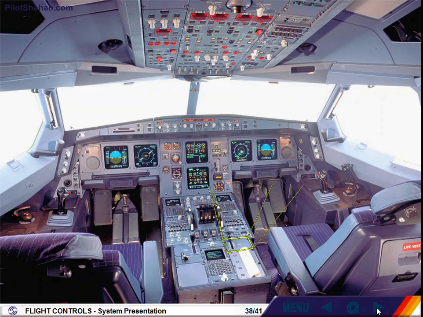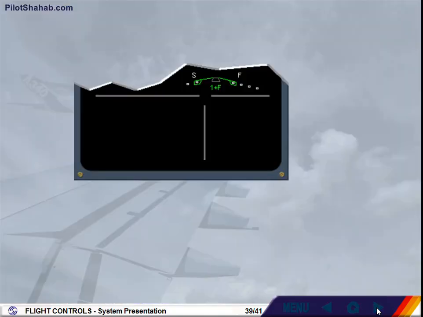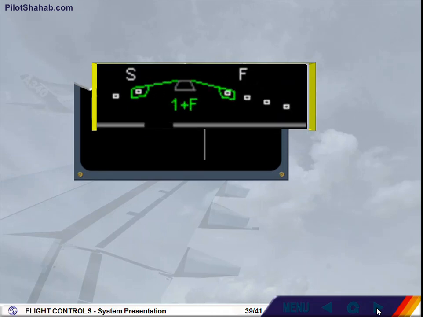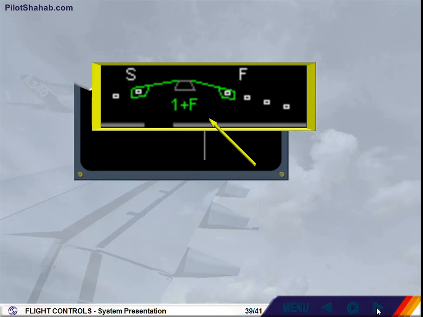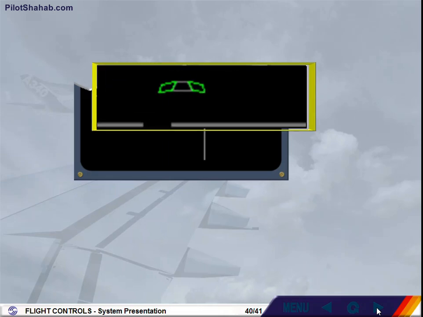The flap lever, located on the right side of the pedestal, operates the slats and flaps. The flap lever has the following positions: 0, 1, 2, 3, and full. The flaps and slats information is shown on the engine warning display. The flap and slat positions are indicated by white dots. Here, the surfaces are extended to position 1 plus F. This is flap 0 indication. Notice there is no labeling with this setting.